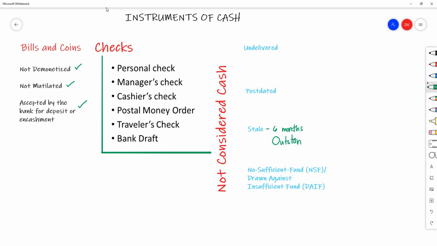Okay? So, what do you mean by that? If a check has not been deposited or encashed for a long time, then it will become stale, and the bank will no longer accept it for deposit or for encashment. Okay? And then lastly, no sufficient fund, or what we call drawn against insufficient fund. So, what does this mean? We are holding a check, but the account has no money in it. You can check a separate video regarding how no sufficient fund or DAIF check works. Okay? So, the idea here is NSF, these are what we call bouncing checks.